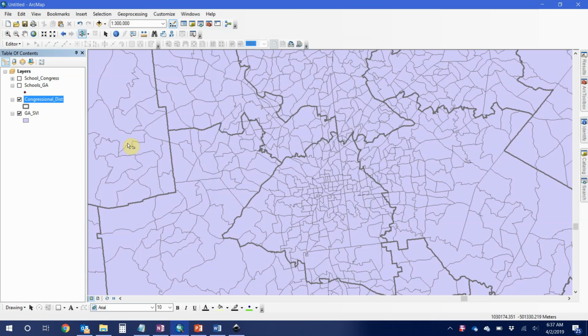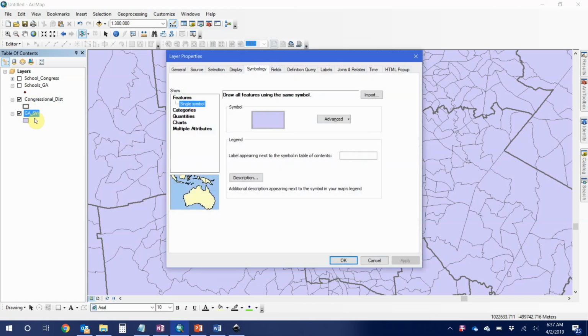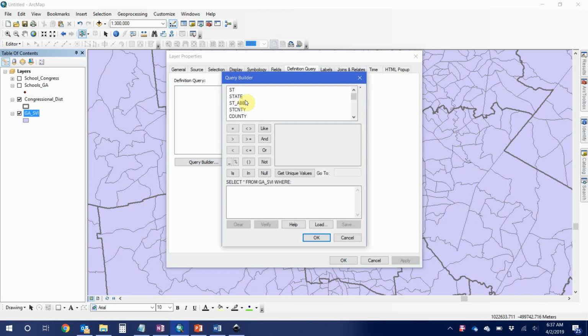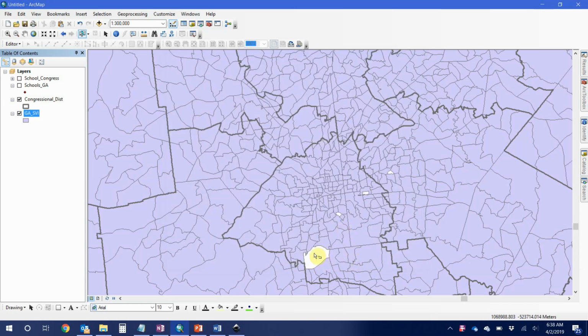We'll go through both ways, and I'll show you each one. But first, let's remove those negative 999 values. So we'll just query those out, and we'll say where my final theme is not equal to negative 999, because I know that negative 999 means there's no data for that record. You can see some of these are mainly tracts without any population, so we don't want those counting towards our average.